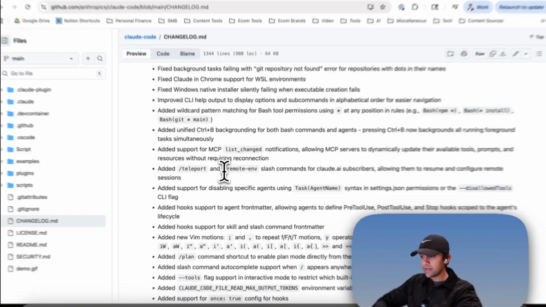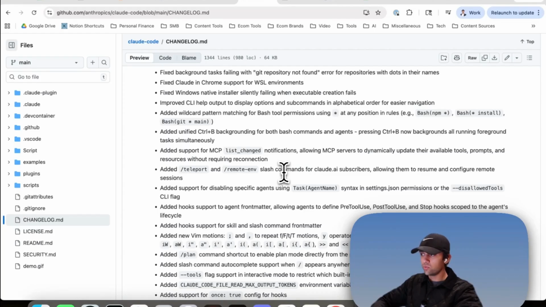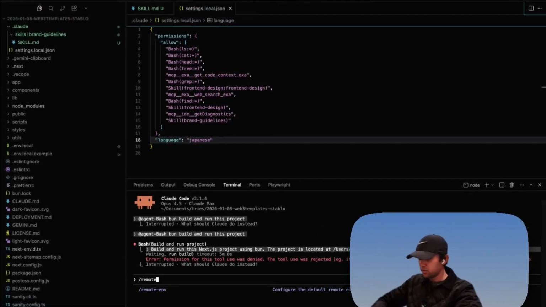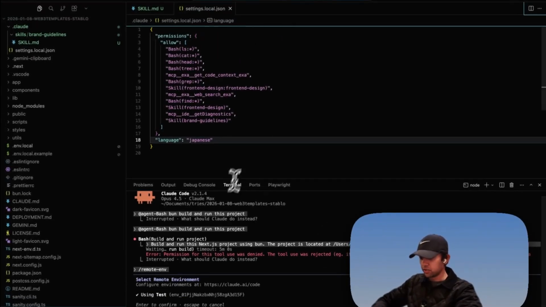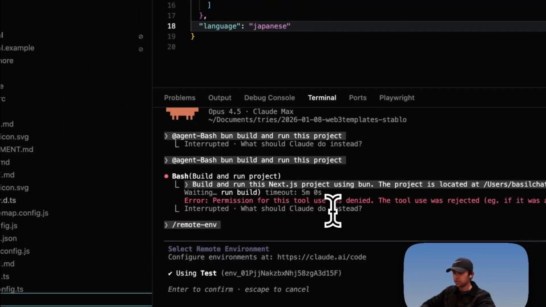They also added a /remote-env command so that you can have your code run on a server instead of your local computer. So for example, let's go /remote-env. You can see what it says, configure the default remote environment. So you can run that. So I'm using test. So that's just what I have running here, and it'll run on a server instead of running on my local laptop. So that's a pretty cool addition.